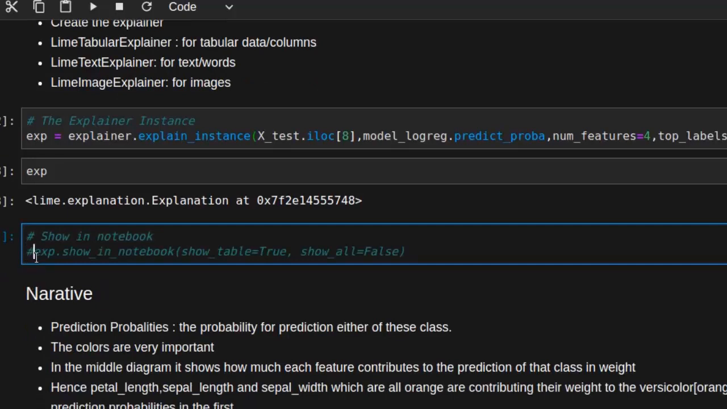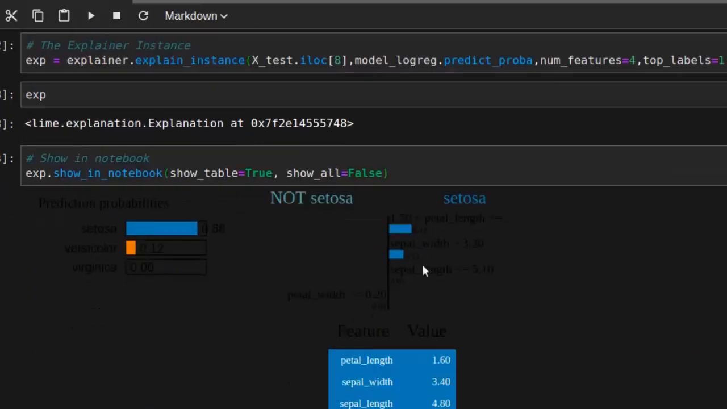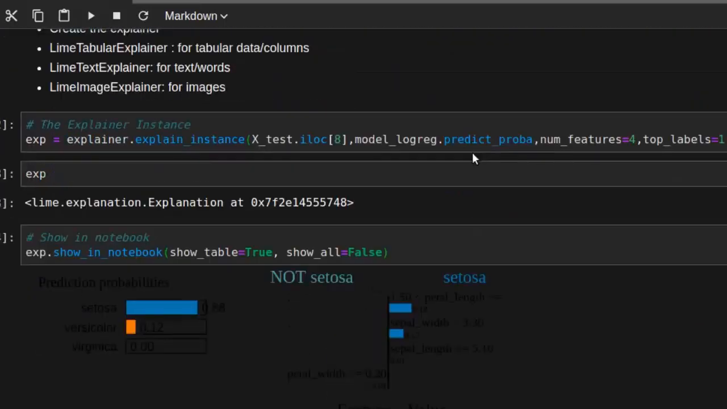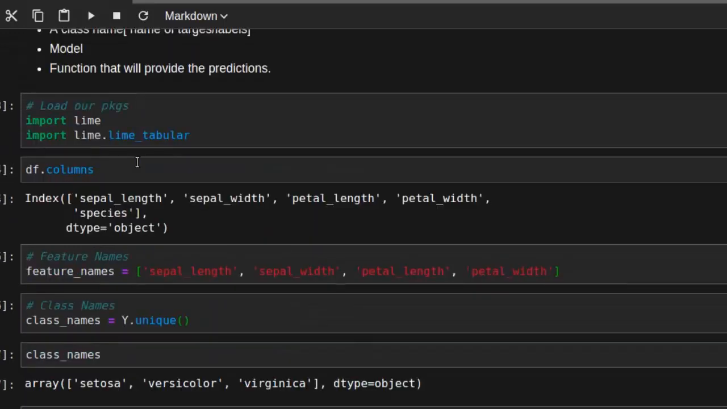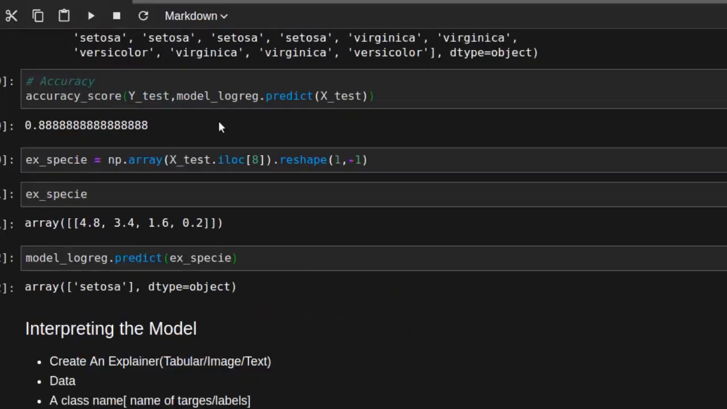So to show it, it's going to be this format. ESP.show in notebook, then show the table, then show all false, right? So this is going to print it perfectly in a very nice format for us. Very nice. So this gives us a setosa. Realize that we already had the interpretation here, species, which is 8, was setosa, right? That's what we have.